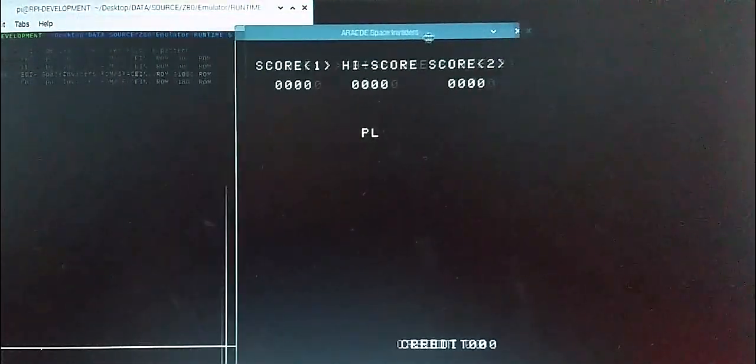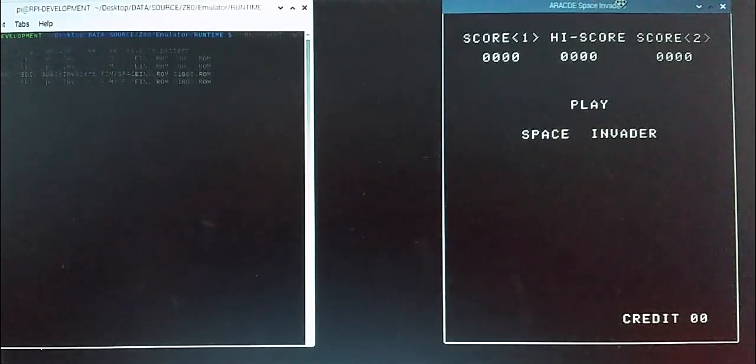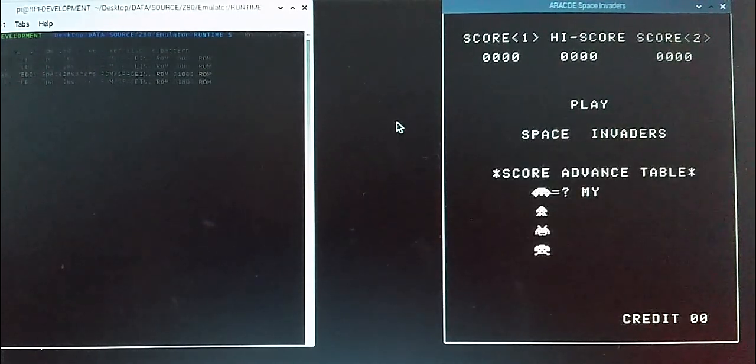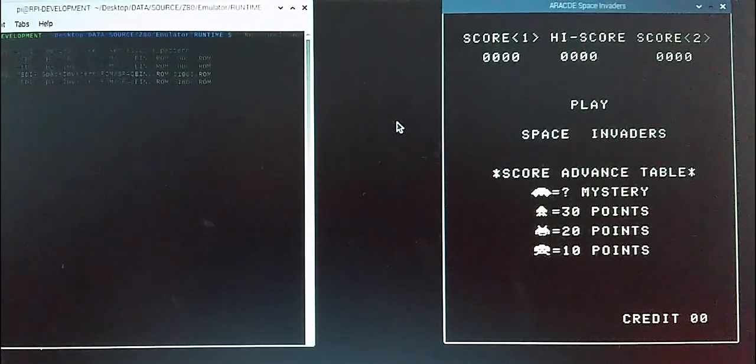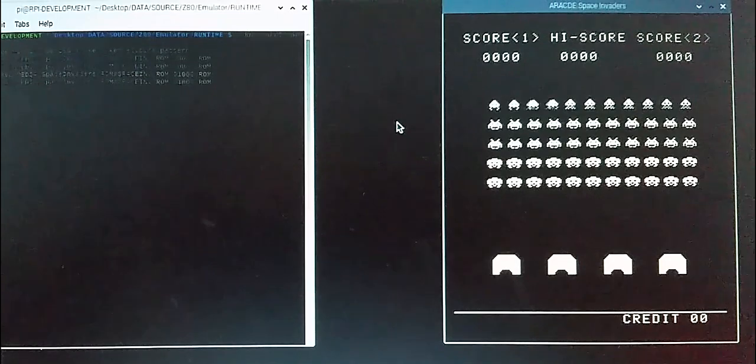In this video I'm going to describe how to emulate a Space Invaders arcade circuit board using the C programming language. In previous videos I've shown how to emulate computers like the Sinclair Spectrum, TRS-80, and Apple II, but in this video I'm switching to emulating a circuit board for an arcade machine for Space Invaders.